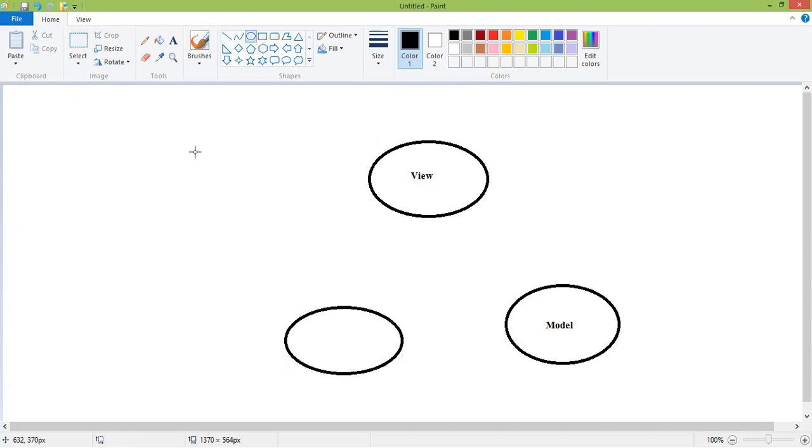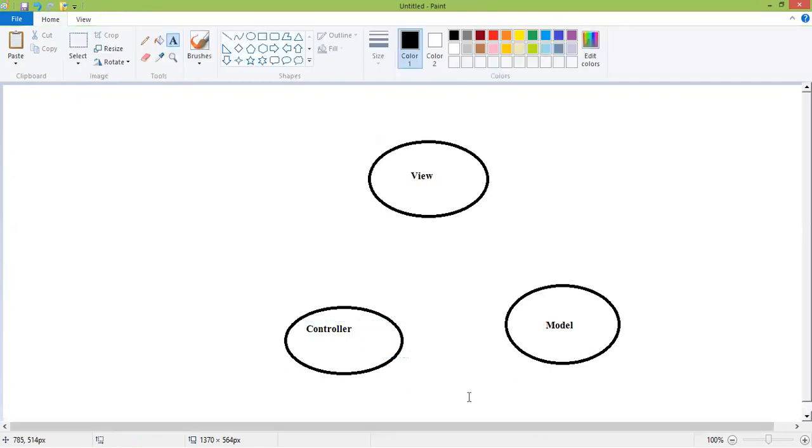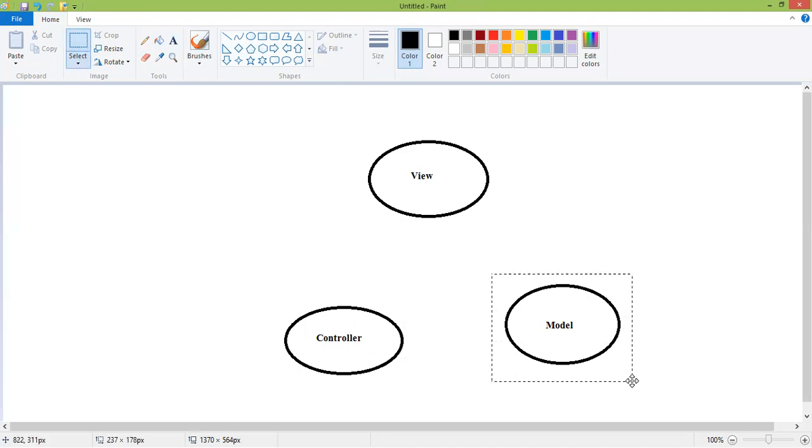So I'm creating the controller here. It's a basic diagram to understand how it's interconnecting the three major components inside MVC. So this you can consider as the controller. These are the three: models, views, and the controllers.